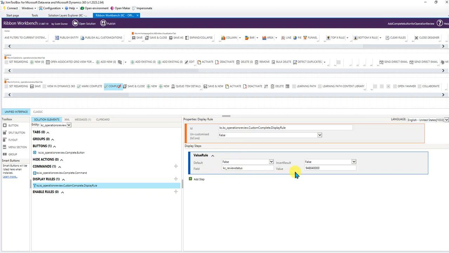If you want to know the details of all four options, I have put a link in the description of this video. You can check it out. In that link, there's a very detailed introduction of the value rule. Okay, for now we just set default to false.